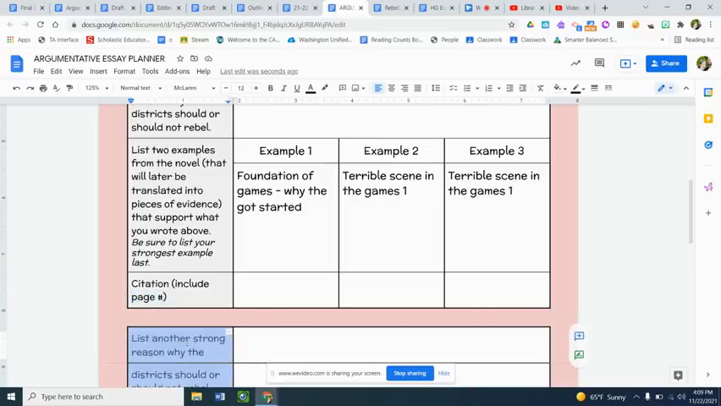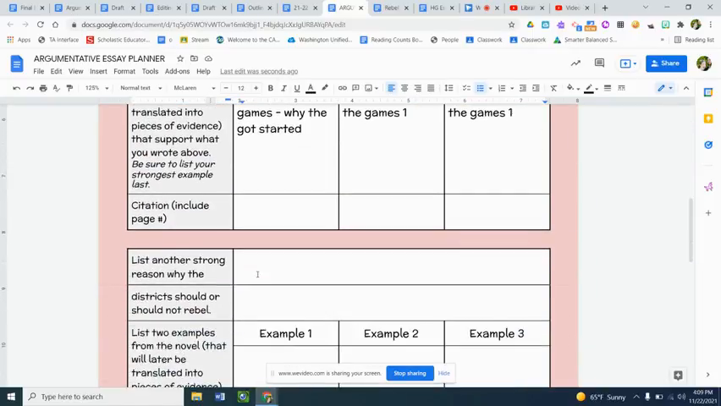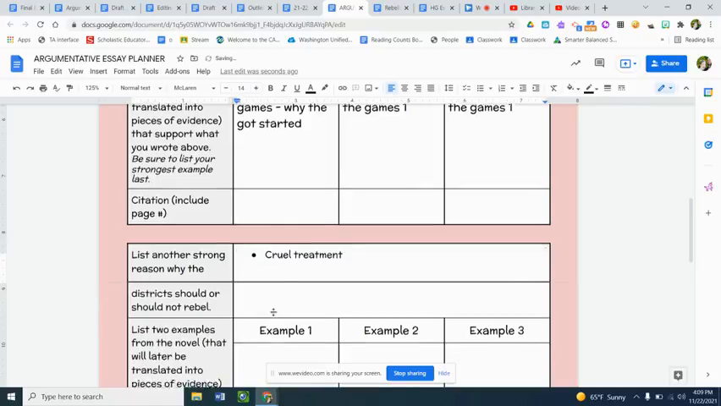Then I'm going to come down to my next reason. So I'm going to come up, cruel treatment, and I'm going to do the exact same thing. I'm going to copy and I'm going to paste it right here, cruel treatment. This is why the district should or should not rebel.